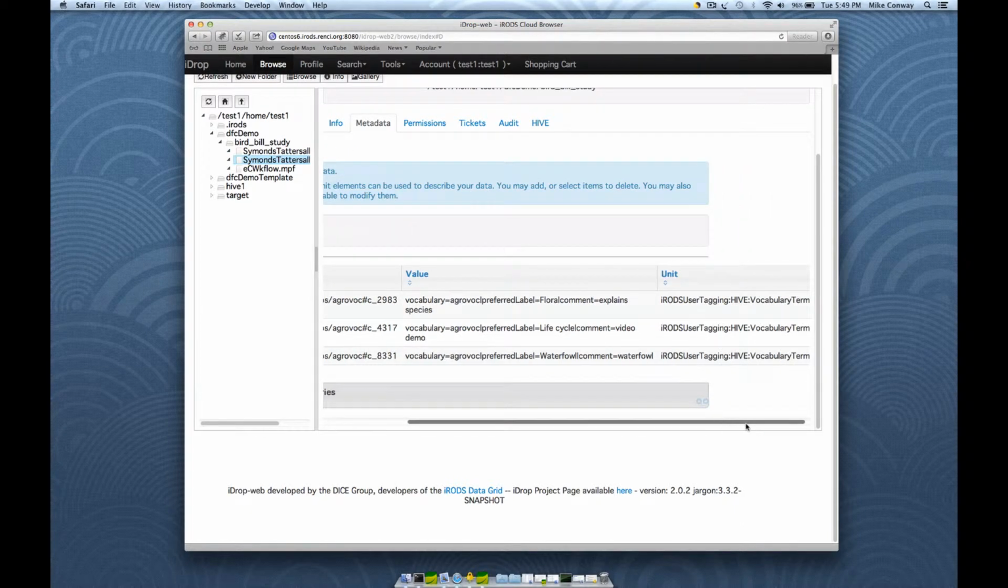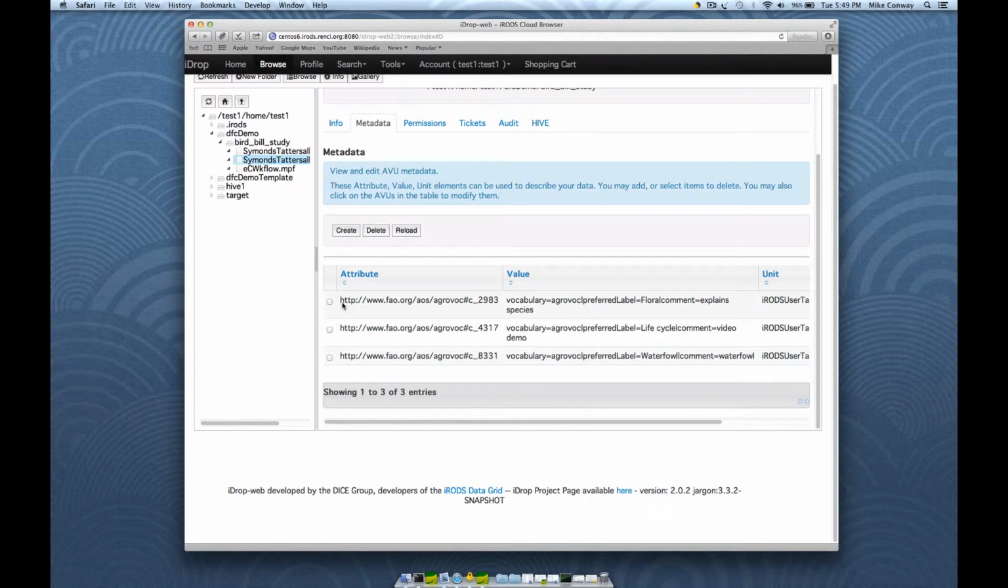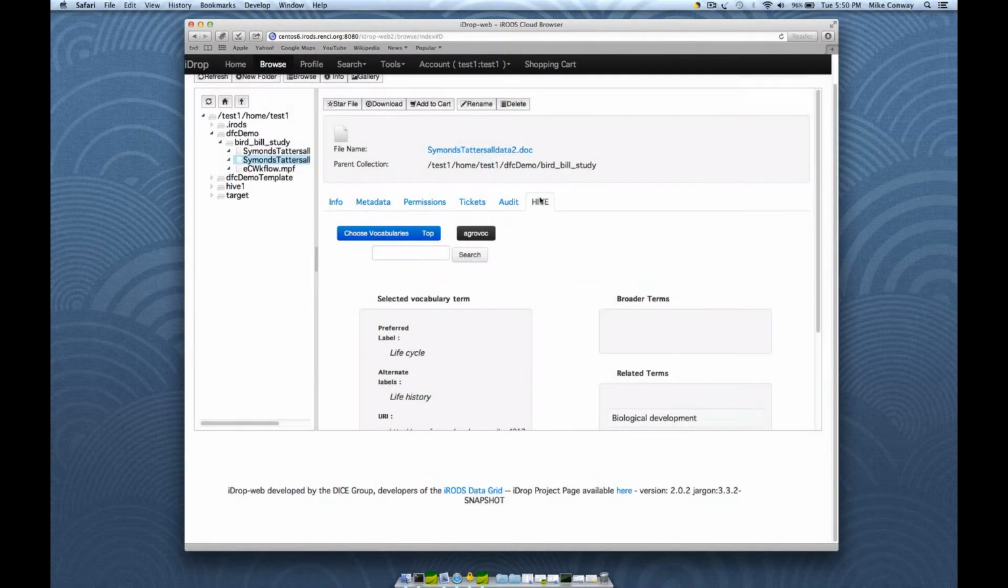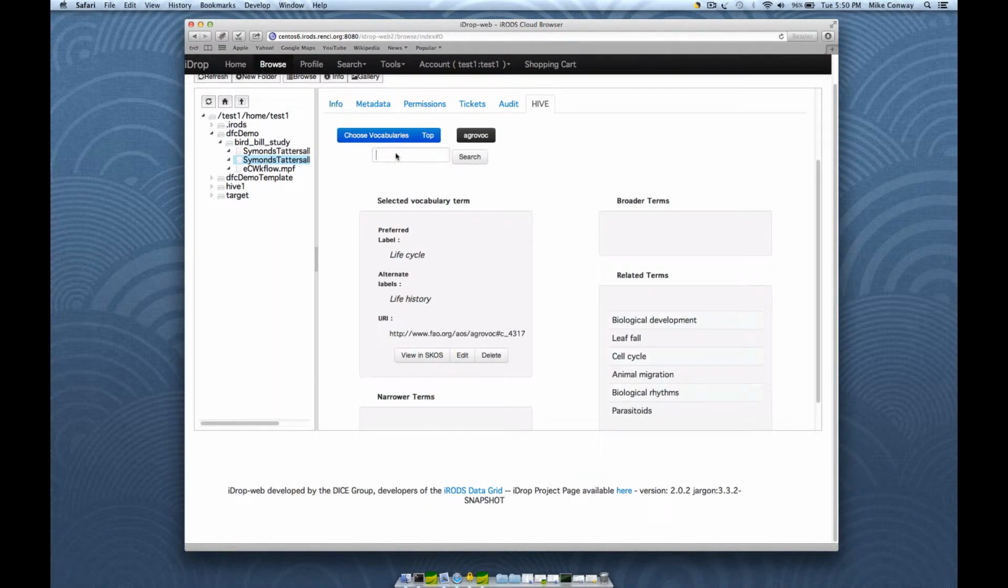Okay, and so what we had seen this previously, but if we click on metadata, you can see here that we have now 3 terms, and they're specially tagged with this unit that says they're a HIVE vocabulary term. And we have the actual URI of the agrovoc vocabulary terms here, and then we have some information in the value that talks about the vocabulary where it came from, its preferred label, and then comments that we type there in the dialog box.